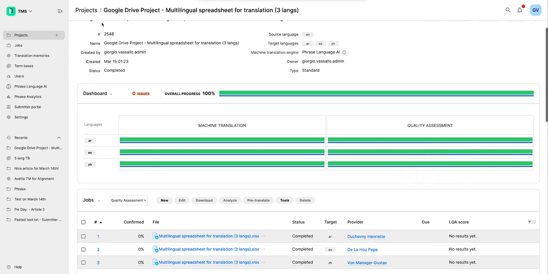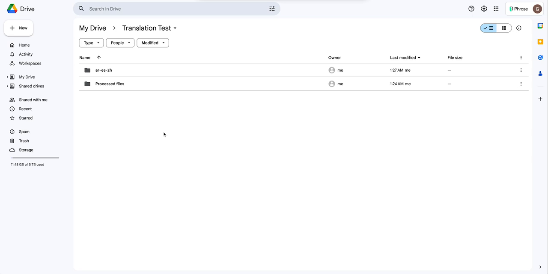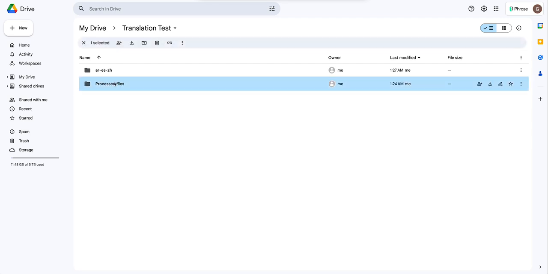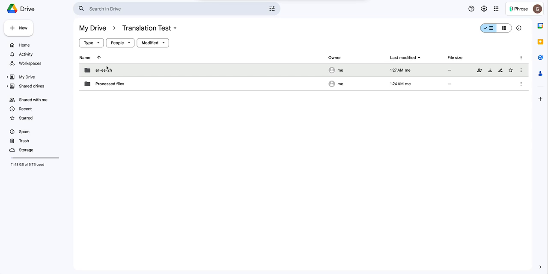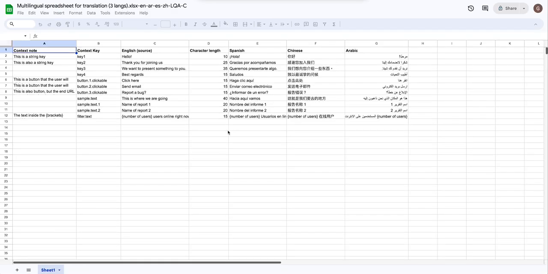So now let's go to Google Drive. And now I see something slightly different than we saw before. So first I see a process files folder, and in this folder, my English file has been moved. So now there's no doubt that the translation has been completed. And I also see a new folder that contains our combined translations into one file. And if I open it, I can see my translations in their specified columns.